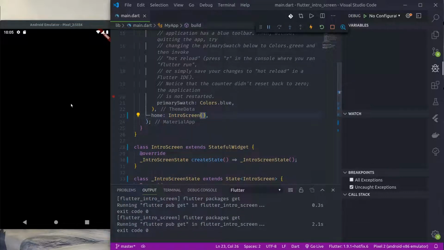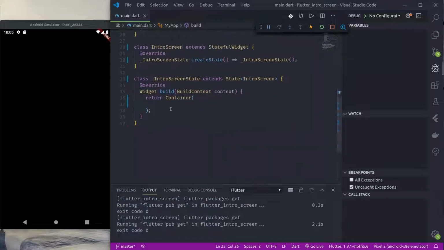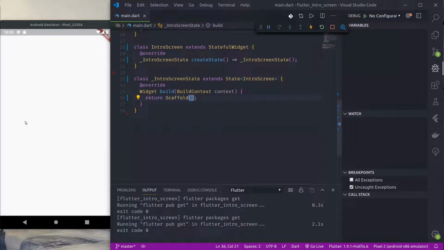Okay, now we see a black page. This is because we have not used any material widgets. Let us use the scaffold here. Let us return the scaffold. Okay, now we can see white background. We all know intro screen doesn't really have app bars and navigation, only few buttons to interact with at the bottom and slides. So first I'd like to create our body.